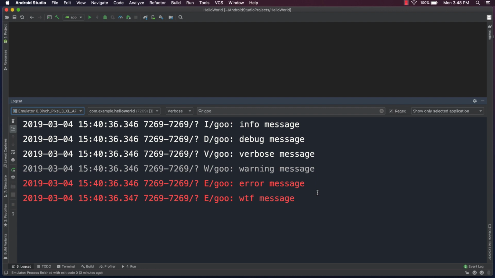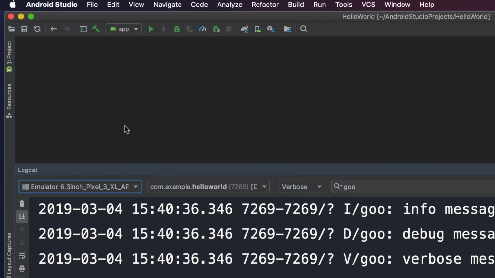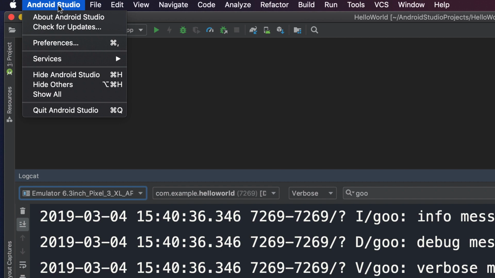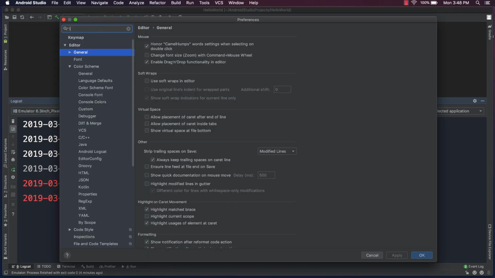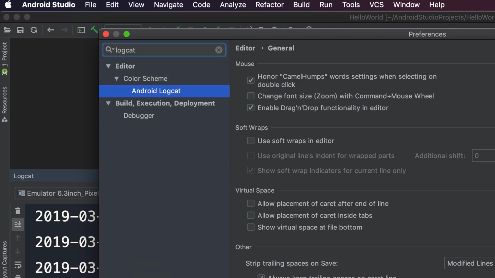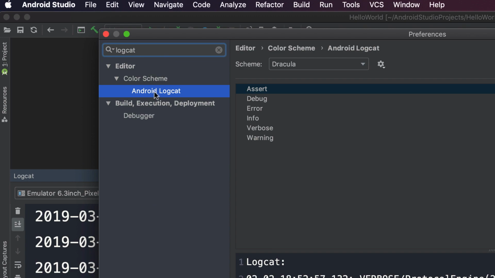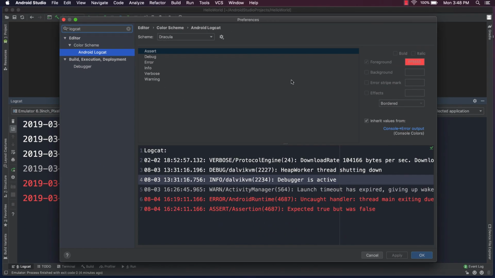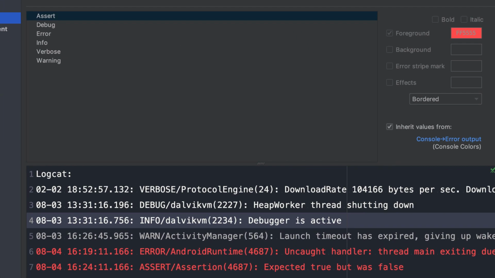Now to do that, we need to go into our settings or preferences. So on Mac, that is Preferences. Then we can search for Logcat. And here we have the Android Logcat setting. And so this will bring up this window. And from here, we can modify these values. Now, by default, you can see that they are inheriting values from the console output colors.